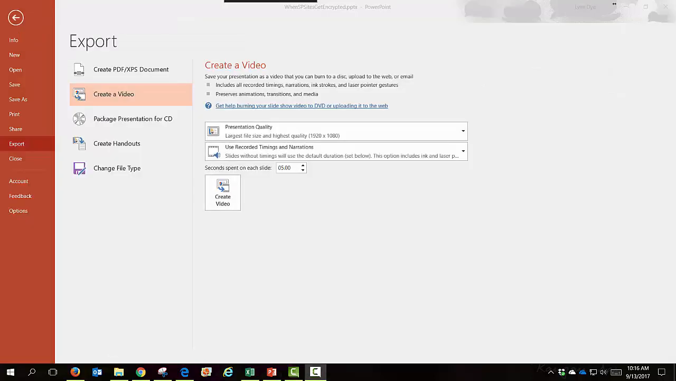Another way that you can share this video is to come over to File and come over to Export, create a video. And this will save it as a video that you can upload or share with somebody. And you can see here that if you had any recorded timings, when we set our timer on that one slide and narration, it will just play. You can say how many seconds on each slide and create a video, which is really great.